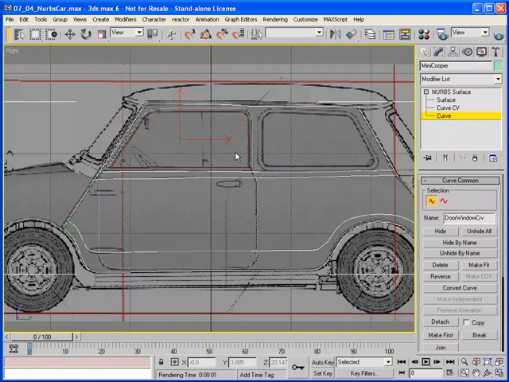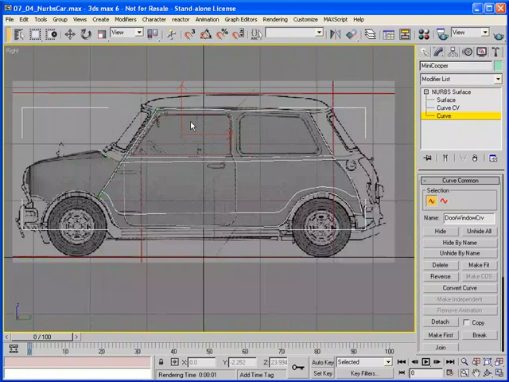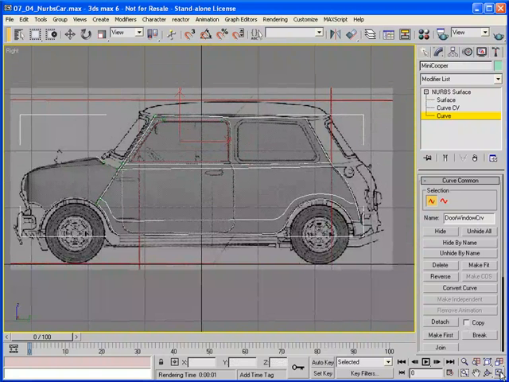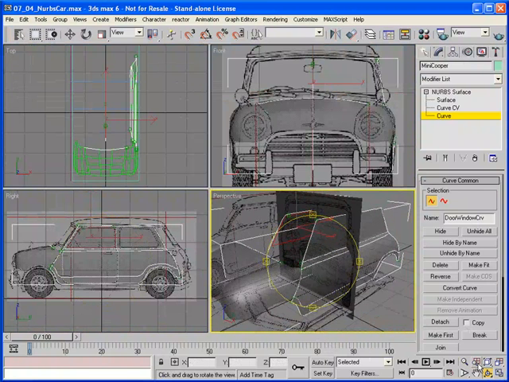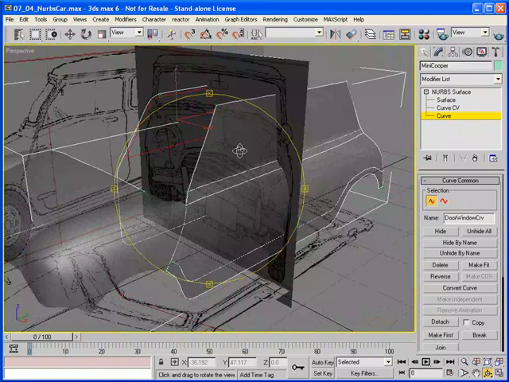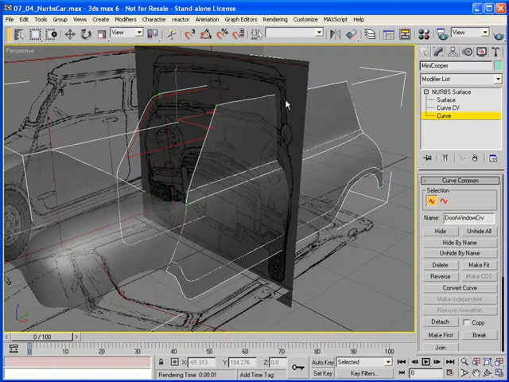Now, what we need to do is create an additional surface, because we're going to trim out, and if you remember what a trim is, it just basically removes part of a NURB surface. So what we need to do for the door is trim out the hole for the door in the side panel, but then we need to create another surface for the actual door itself. So the first thing we're going to do is create the door.